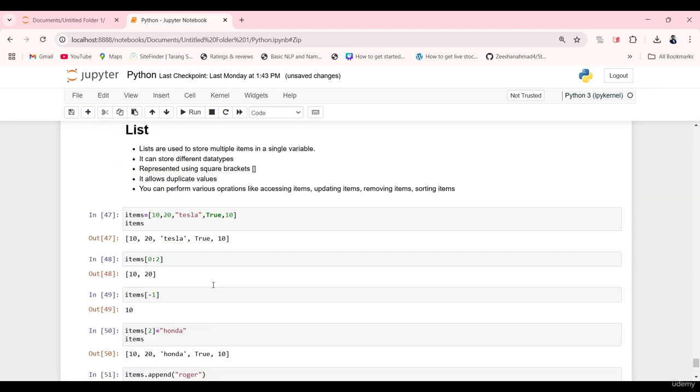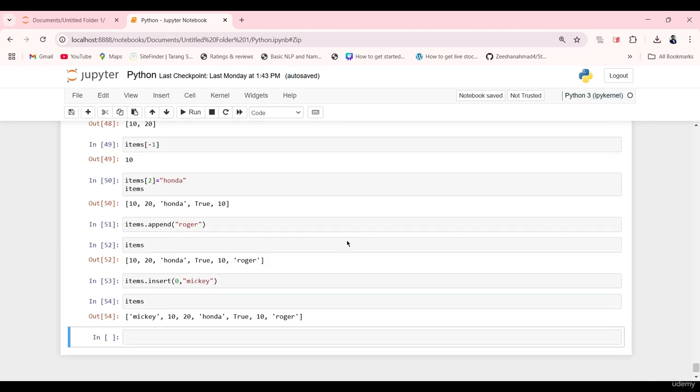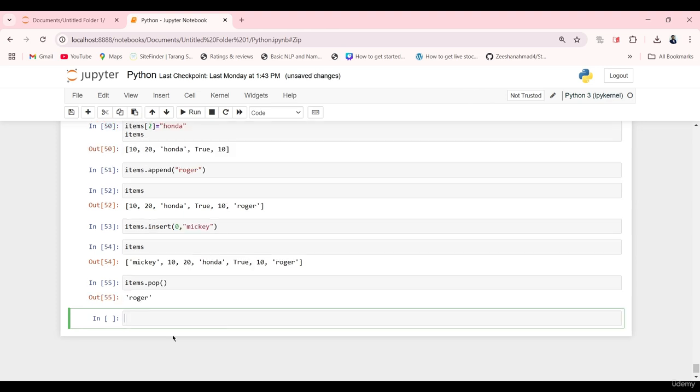Now if you want to remove some element, you can use the pop keyword. So you can just write items dot pop. It will delete the last element. Similarly, if you want to delete any particular element, you can use something called remove. So items dot remove, and here pass the element that you want to remove.